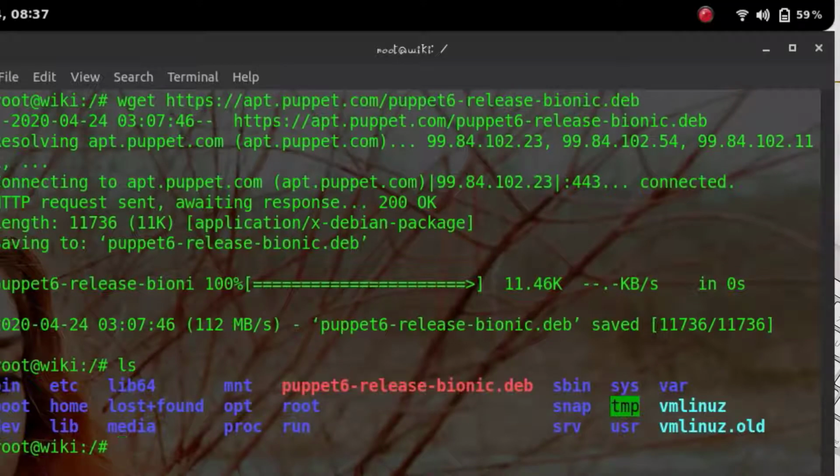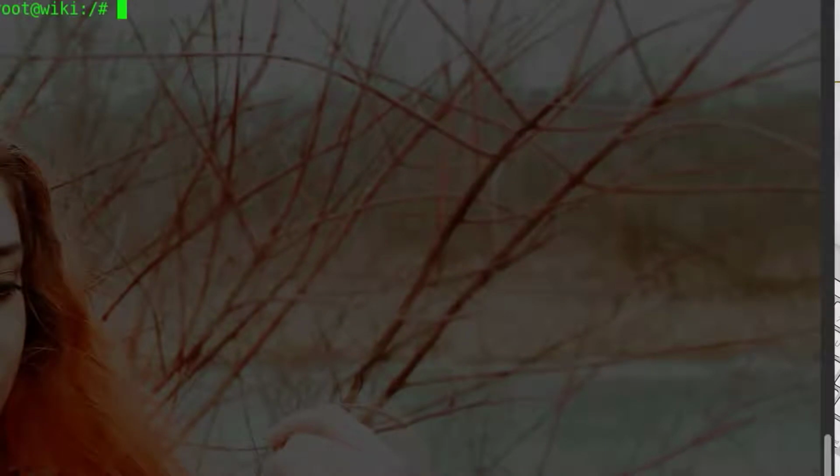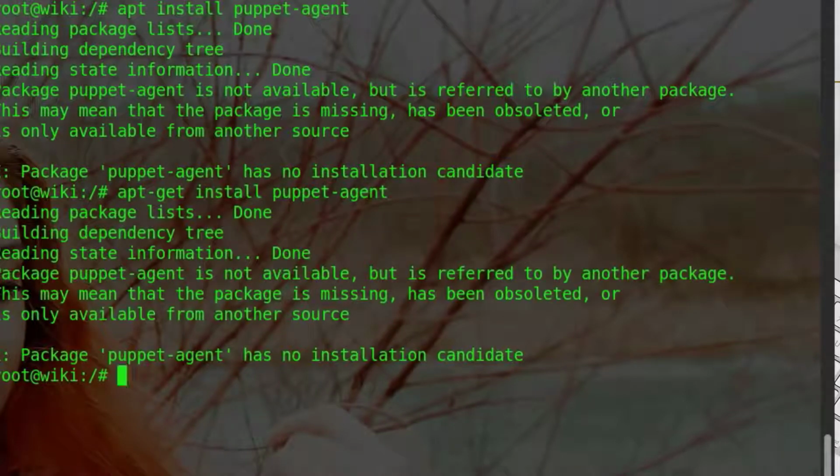As you can see, the Puppet 6 release file has been downloaded. Now we can dpkg install. The file has been installed, and now let me show you. Yeah, this is the error: package puppet-agent has no installation candidate. The reason behind this error is we have not updated our apt repository. So let's first go and update it.